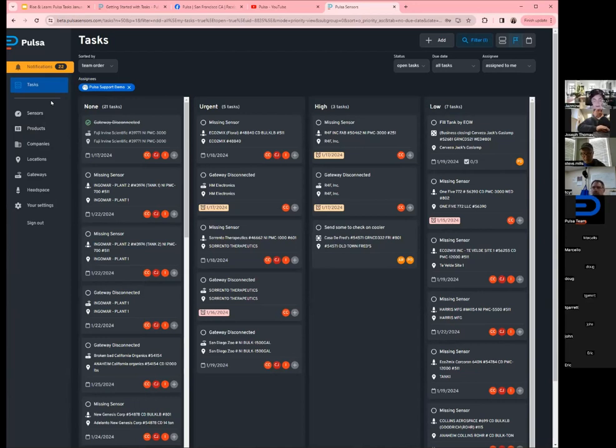And in the coming future as well are low battery tasks, which I know is probably something that many of you are interested in seeing. So when a sensor has a low battery, that will also create an auto-generated task. But that is pretty much the crash course on tasks.